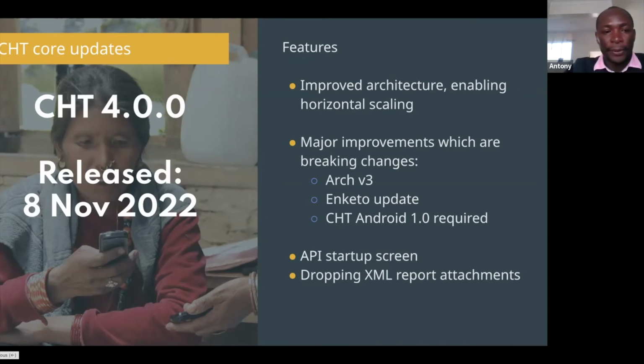So I think I'll move to the next session, which is CHT core updates. And I will invite Diana to take us through the version 4.0 release.